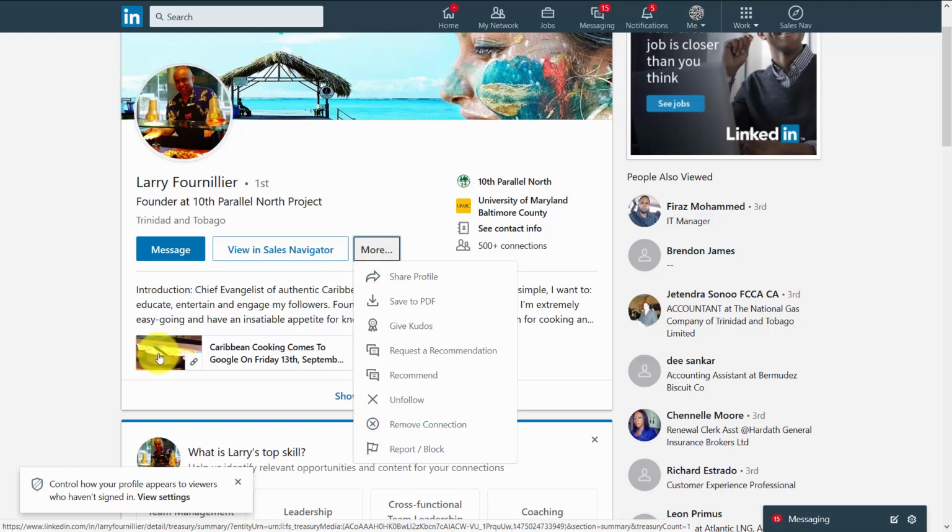Now, the individual will not find out that you have removed them as a connection. Another choice you have is to unfollow their content. That means their content will no longer show up in your newsfeed. It could be that you want to keep them as a first level contact, yet at the same time, you don't want their content showing up in your newsfeed so that you don't react to it on a daily basis, and you can unfollow this individual so that that happens.